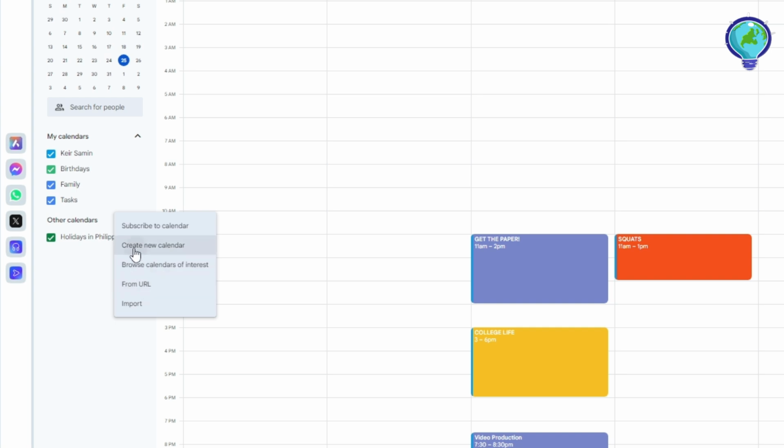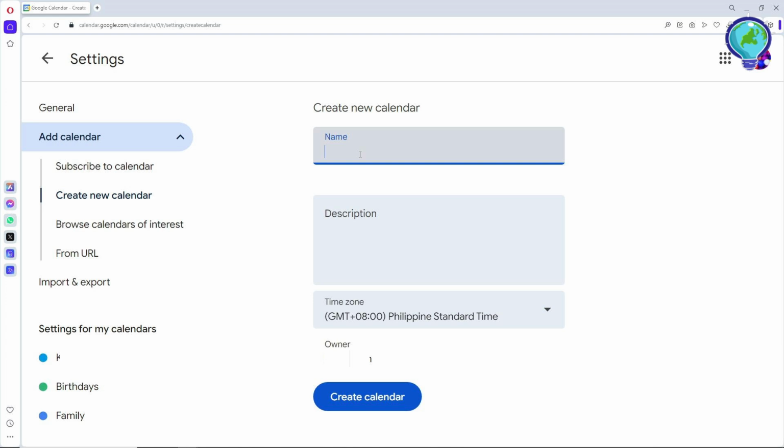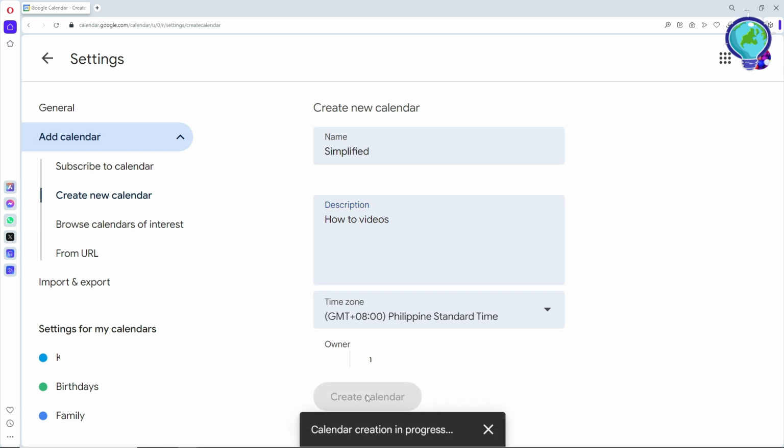So click on it. And after that, just simply go ahead and name the calendar, guys. So I'm gonna name it simplified. And after that, just simply provide a description. I'm gonna go for how-to videos, for example, and just simply select a time zone over here. And after that, you can just simply click on create a calendar.